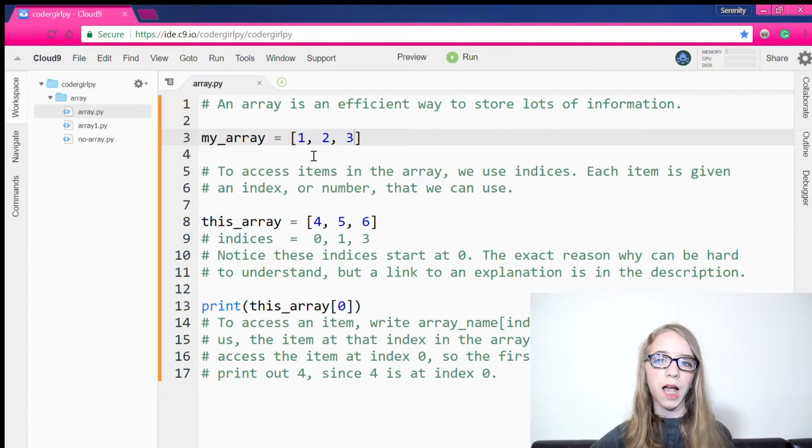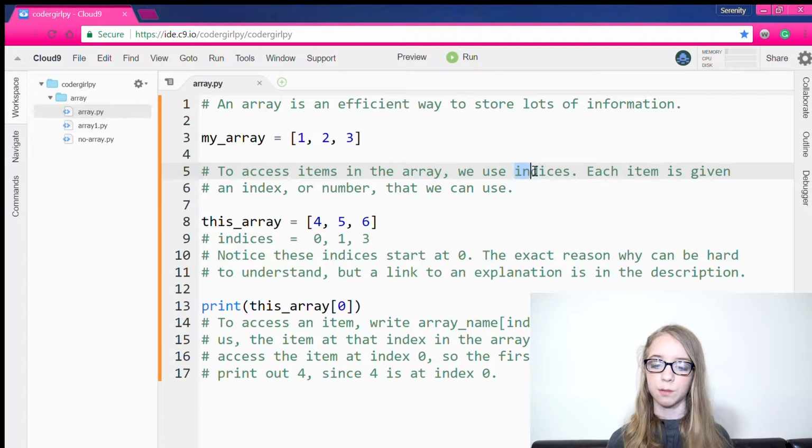However, how do we actually access these pieces of information? We can access the pieces of information by using indices. Each item in an array is given an index or a number. We then use that index to call on that number to get the value.